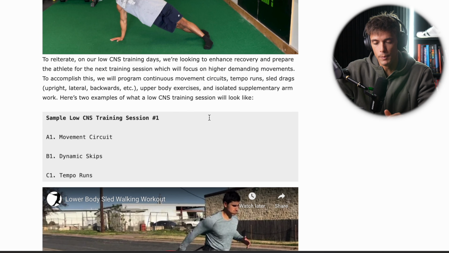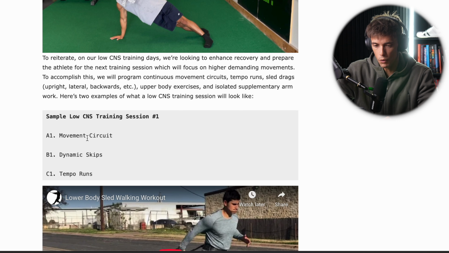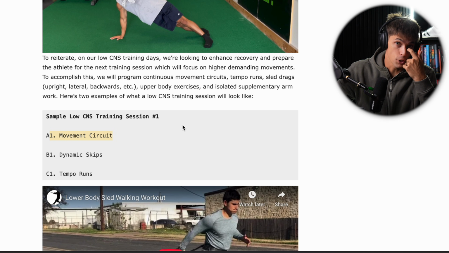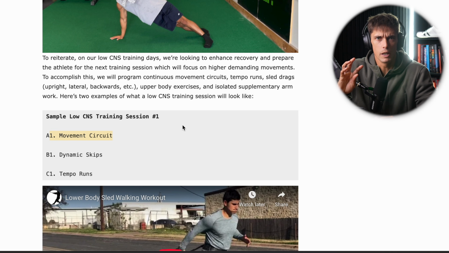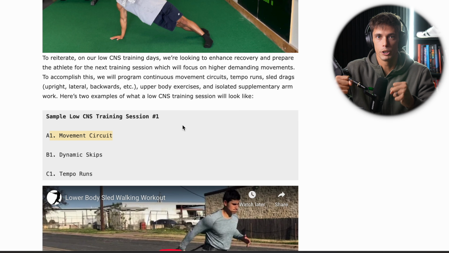So maybe it's just a movement circuit. So here's a low CNS day. For me, I do a lot of movement circuits, mobility circuits where it's 15 minutes long, going through different stretches, core in there. It's not just sit and stretch, hold my hamstring, but more like mobility style, right? I'm working through active ranges of motion, trying to get deeper ranges of motion. I'm intertwining core exercises in there.